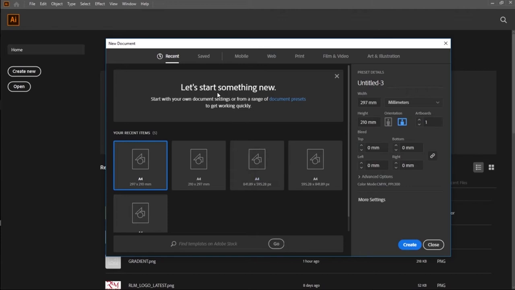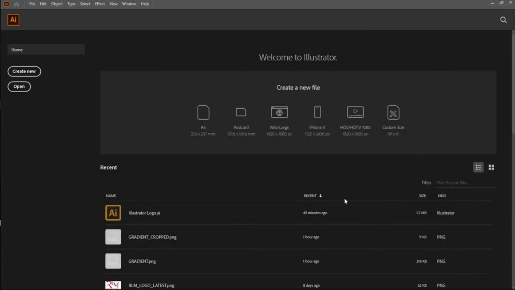So we're going to open up a new document. We shall call it Project Gradient. We shall leave everything the way it is. We shall use pixels, and landscape for the orientation. All right, so we shall also create. Let's begin.